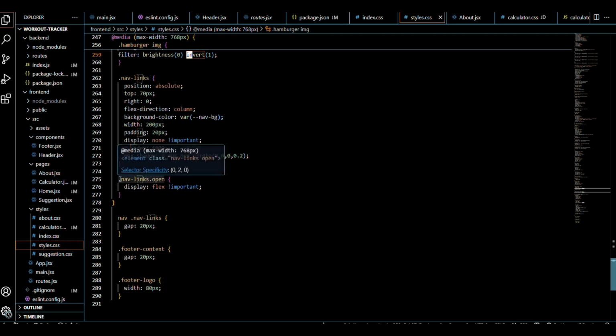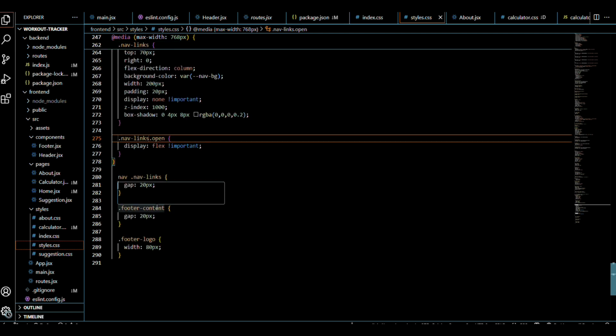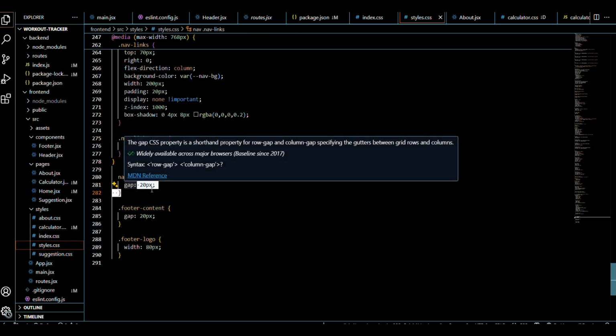Here we have another rule, nav links open. It means the open class is added to nav links, and display flex shows the menu in a flex column layout. And we have styles that apply to all screen sizes. The nav links always have 20 pixel spacing between them. That's all about it.